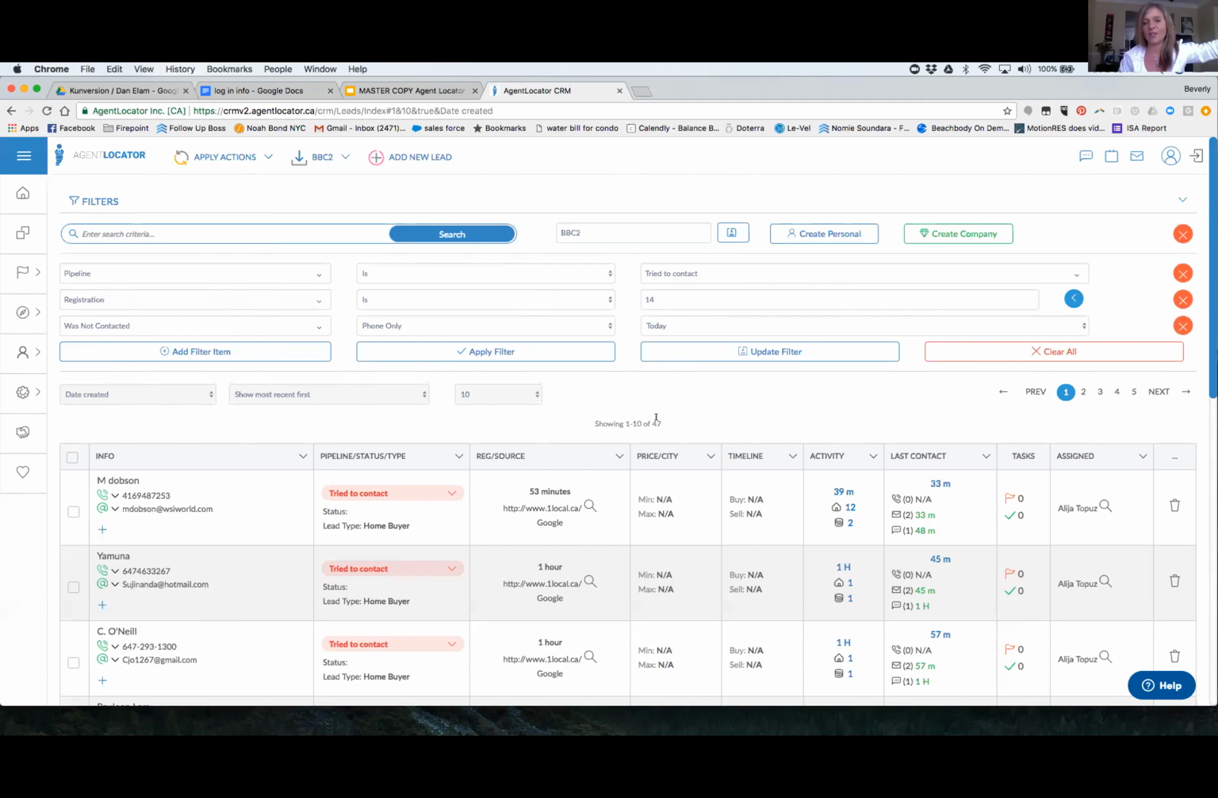The next priority filter. Now, I did set it up also to make this just a call filter. So this is all verified. Well, we have not detected bad phone numbers yet. So as soon as you move somebody to a bad phone number status, it will also fall out. So this is just your call filter.